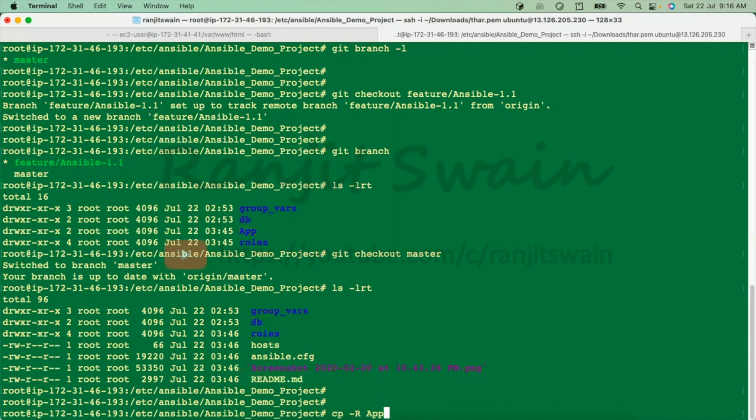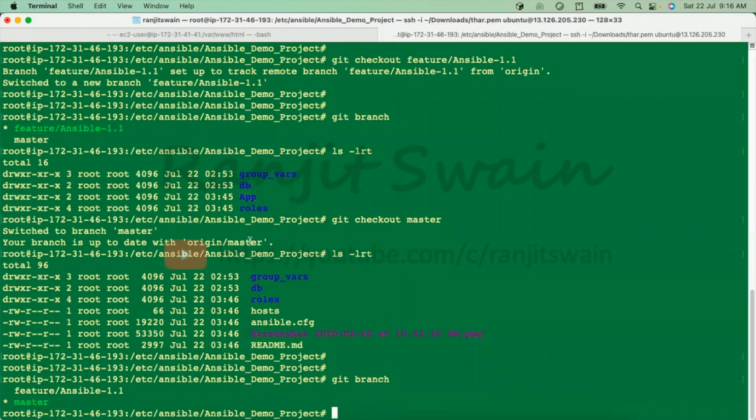Sorry, in master it's not there, right? Now I have to check it back. If I do a checkout, in the master branch we don't have this app folder. That's why we cannot get it here, right? Now let me check out to it.